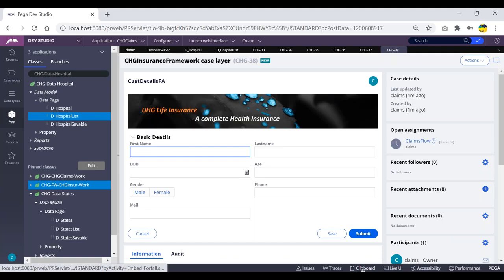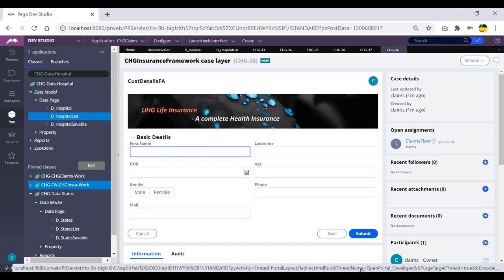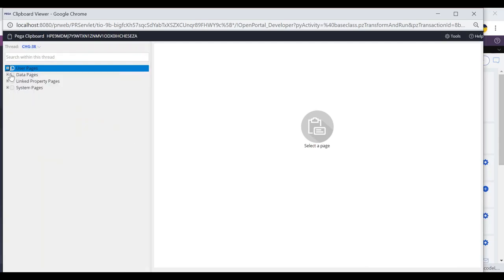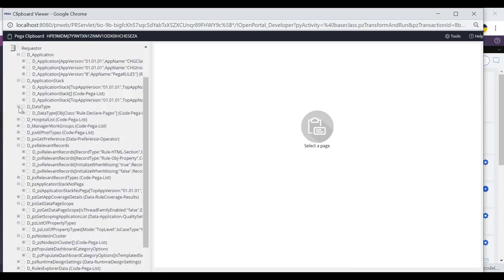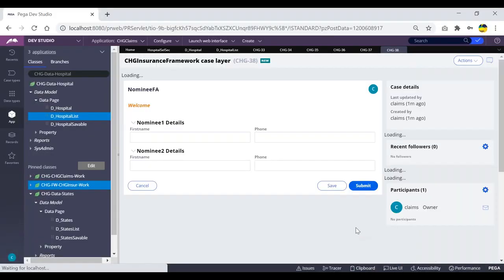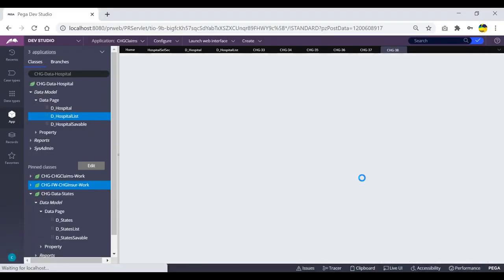Now click on clipboard. So earlier what we have seen, if we create a new work object ID, the data page is not there. Now this is for CHG38, that is the new work object ID. So go to data pages and go to the requester. We are still finding this. Now I am able to use this. Now if I just click on submit, go to that particular screen.